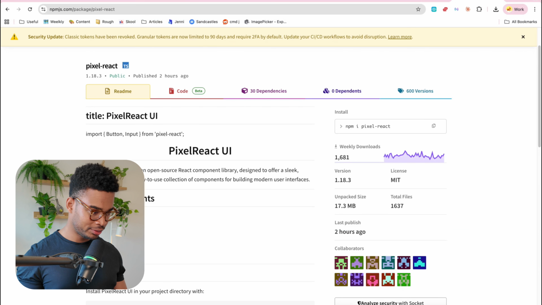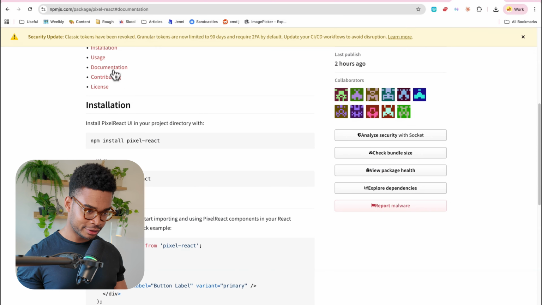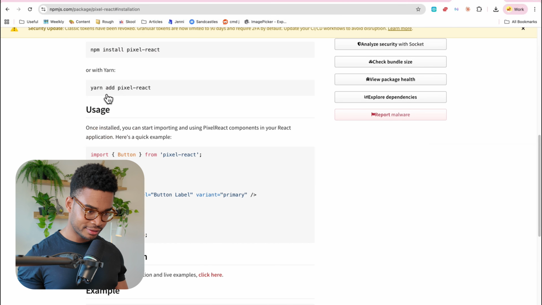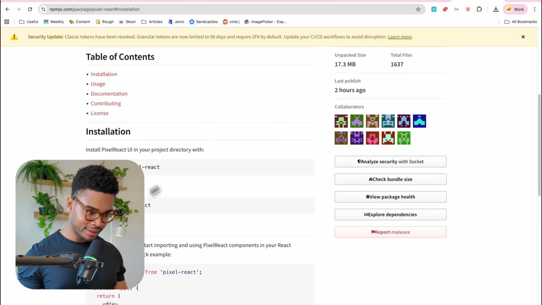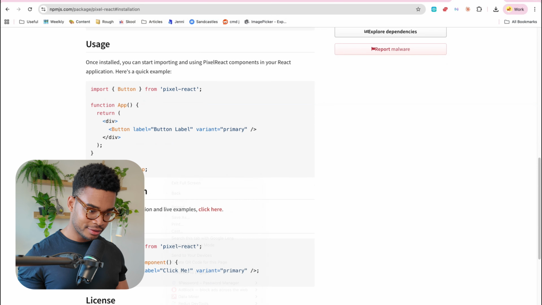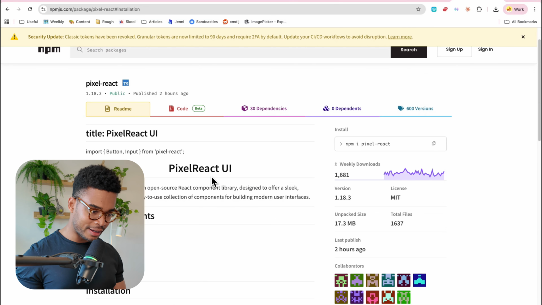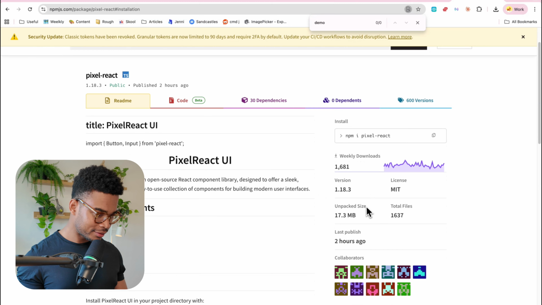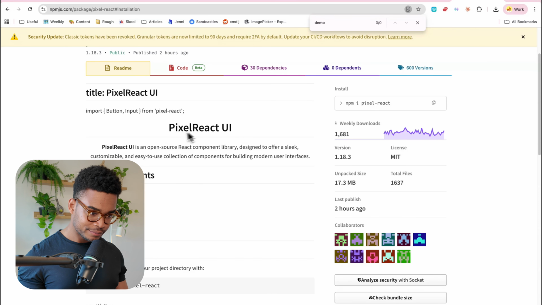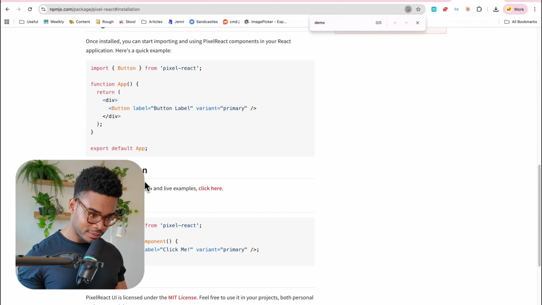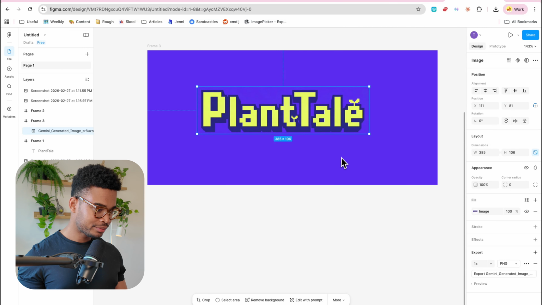Ooh, this looks kind of cool. Pixel React. Where's the documentation? It's here. I don't know if I can trust it. Like, why would you have an NPM library but you don't have a demo? That kind of defeats the point, right? Why on earth would I use your library if you don't have a demo?